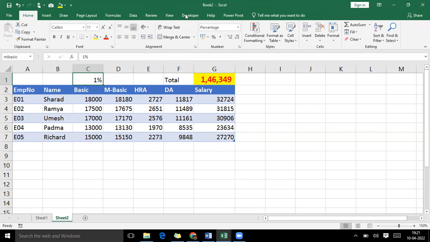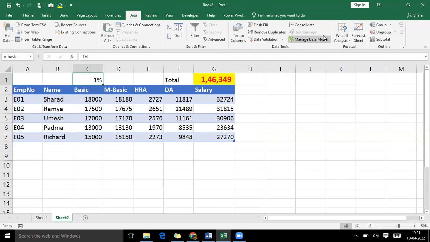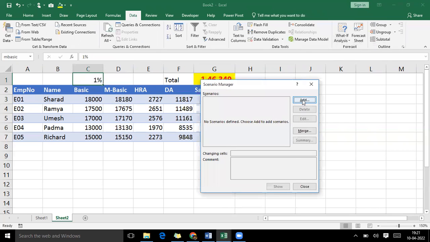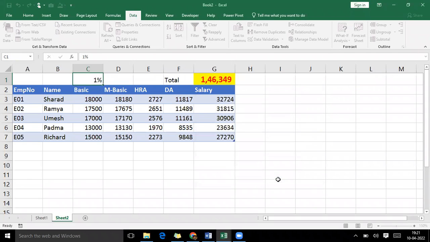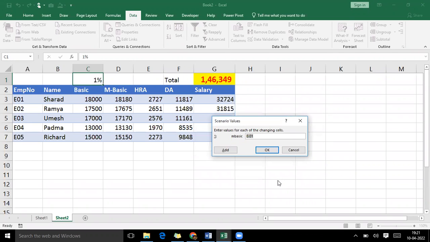So again, go to Data, go to What-If Analysis, Scenario Manager. Yes, scenarios depend completely on the particular sheet. So I'm going to add one. I'll name the scenario A1; you can give any name. Clicking on C1, what should happen? I want to give it as 2%. How will you give that? 0.02. So add it.